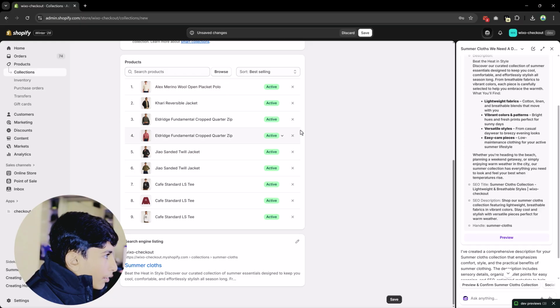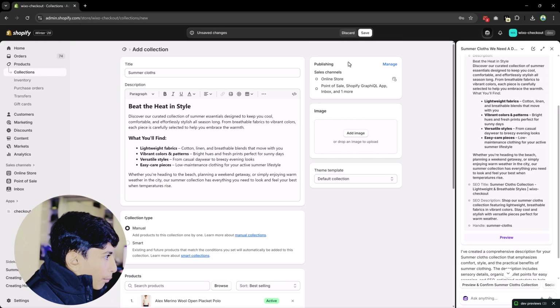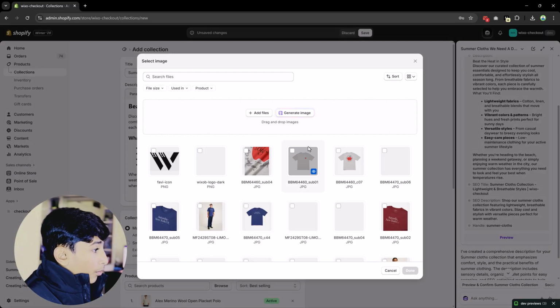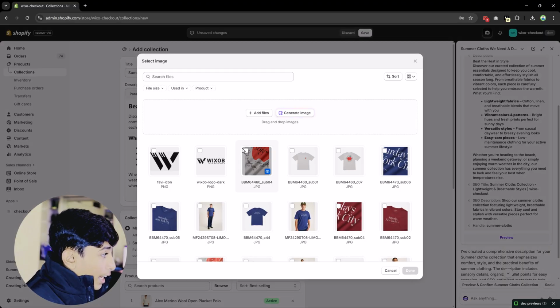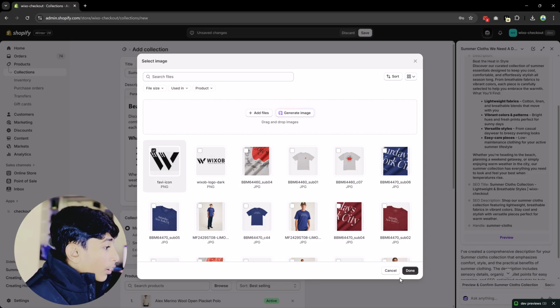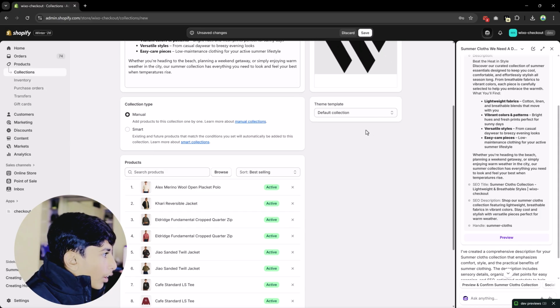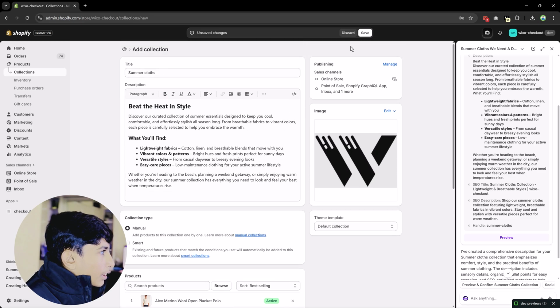Okay, when I add, we need to go back to the upper side and we need to add an image for the collection. We need to add the logo of my store and click on Add, Done. Okay, the collection was created. We need to click on Save.